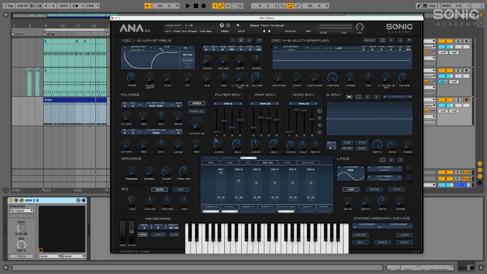Now, normally you would engage this filter envelope. Basically, you would tell this filter envelope to move the cutoff by turning this envelope parameter up. Right now, the envelope parameter is at 0. But I have a macro that's actually doing that for me. So I've mapped this envelope dial to macro number 4.